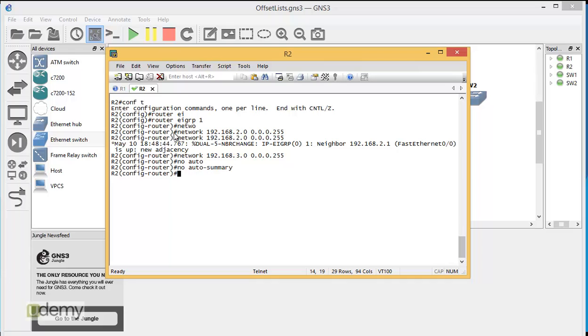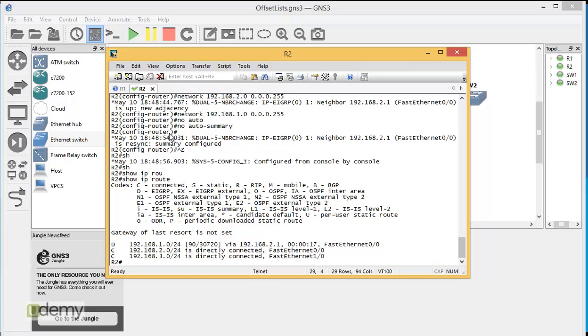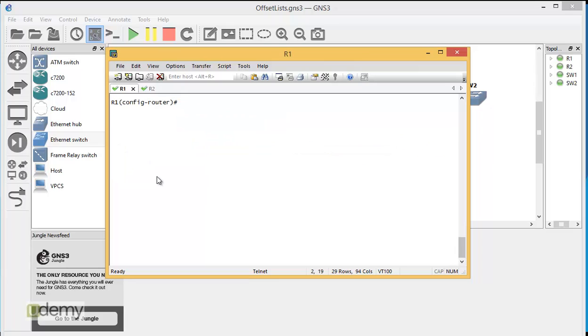As you could see, neighborship is formed between these routers, and now I expect to know about the route 192.168.1.0 from EIGRP. As you could see, the calculated metric is this, and now I want to show you how we could change this calculated metric. Remember, this is 30720. And now let's clear our screen and say offset list.